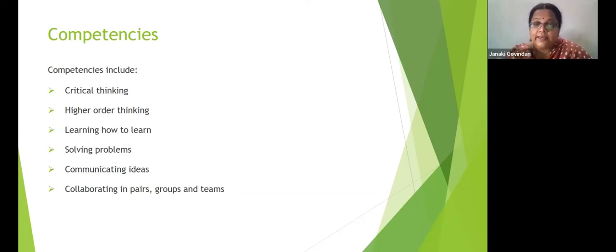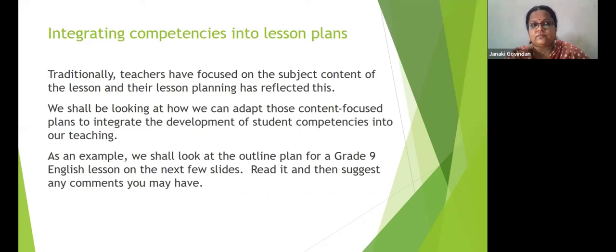Critical thinking, higher order thinking, learning how to learn, to be the owner of their own learning, how to be a self-learner. Solving problems, coming up with solutions to any issues. Communicating ideas, how to be not just a self-learner, but also to guide their peers, the other students, in learning by communicating and collaborating. The final one is teamwork, collaborating in pairs, groups, and teams. These are the various competencies that should be in your lesson plan; your lesson plan can have 1 or 2 or more of these competencies.